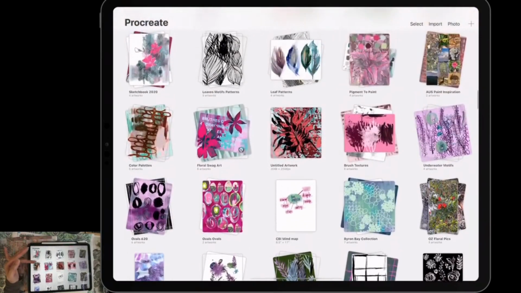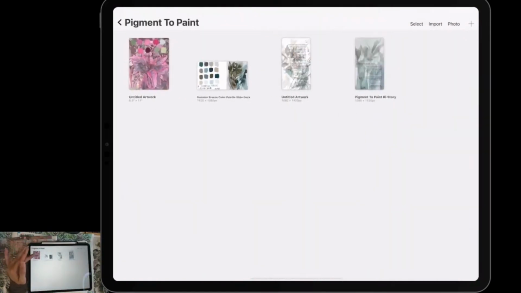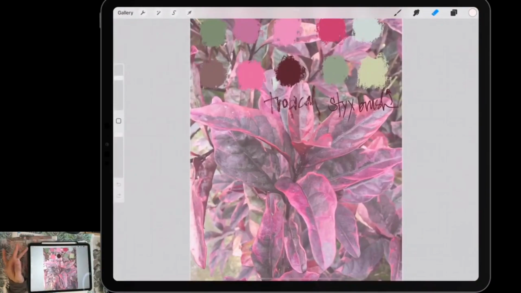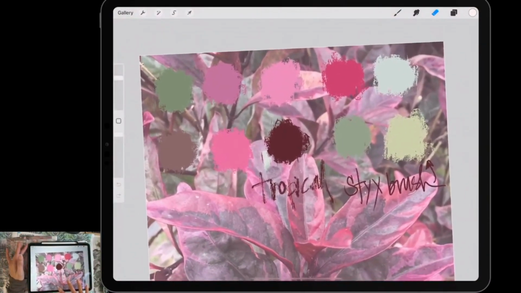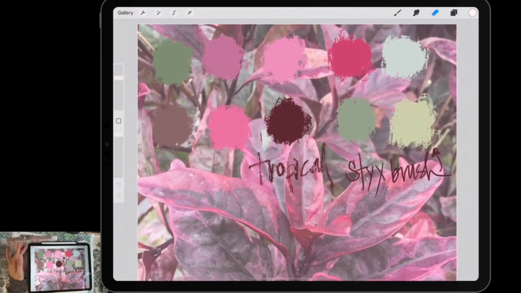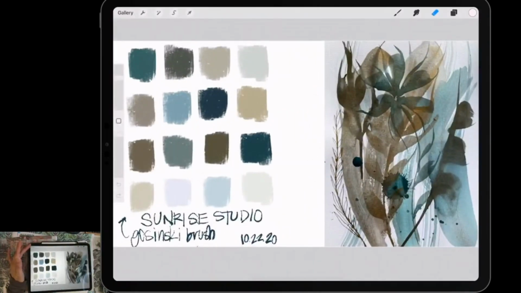And we'll dive into doing some fun color palettes. So I love taking my photographs and creating color palettes. It's a great way to create a quick and easy color palette that I can then use for a project. So we'll dive into the various ways that you can create color palettes right inside of Procreate.